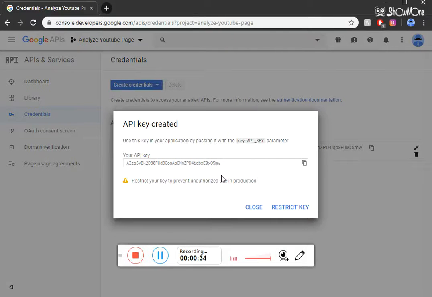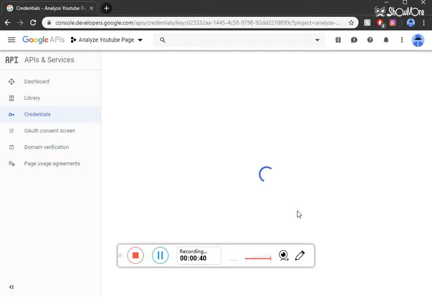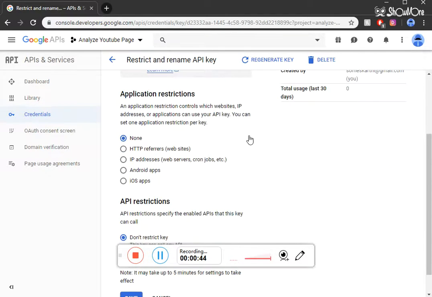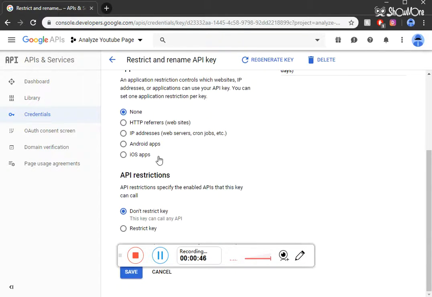And what this should do is actually generate a random API key which you can actually use and embed in the programs that you're going to make. And you can name your API key and actually add restrictions to it as well. So I'm just going to click Save.